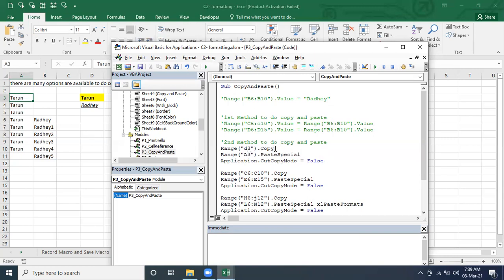And when we use this copy command, a copy sign will be there. If you want to remove it, that is the application.CutCopyMode. We have to make it false. Let me step into this line of code. It's copied. What does it mean? This area got copied. This is the sign, the area which is copied now.